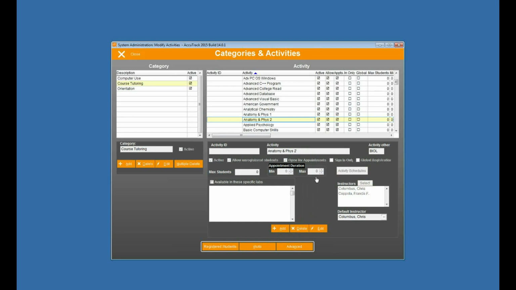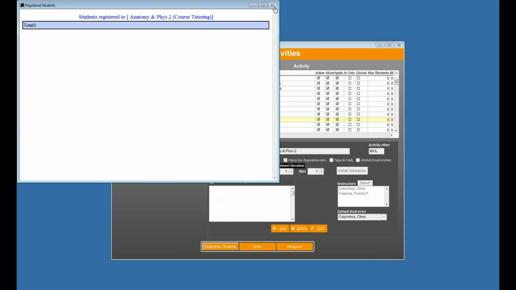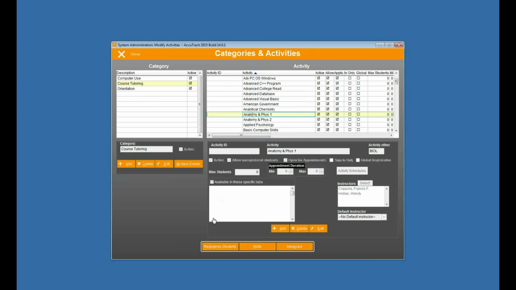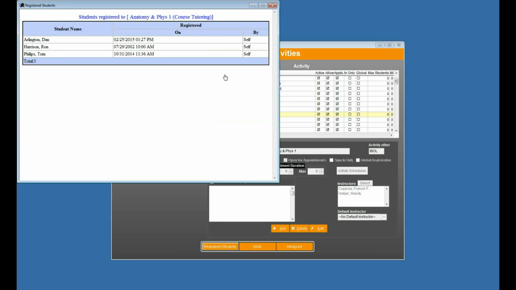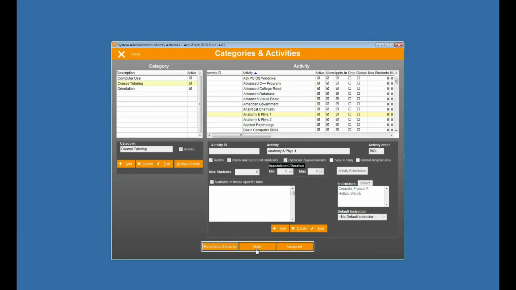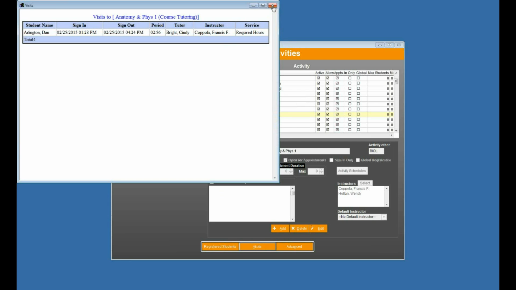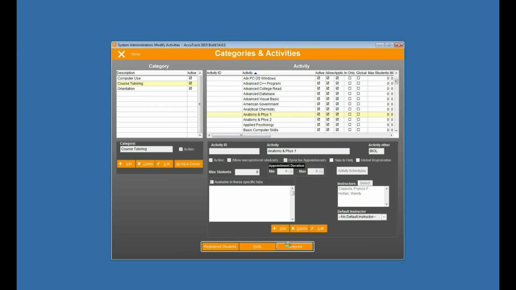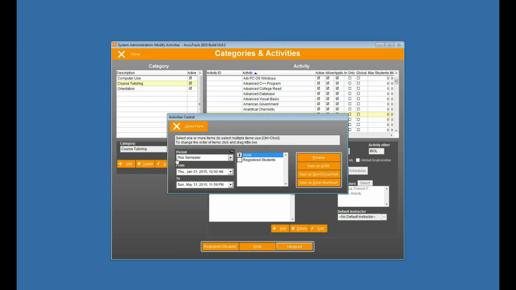Down here we have some various reports you can run, so if I want to see which students are registered for Anatomy and Physiology 2, I can do so. I don't have any here. Let's try Anatomy and Physiology 1. And I have 3 students registered for that class. I can look at the visits for that class real quickly here. So only 1 student has visited. And Advanced just enables me to run a little bit more detail, like the period of time I want to see for the activity sign-ins, and I can save that in various formats, HTML, Word, or Excel.